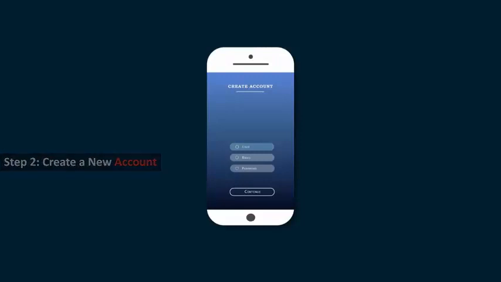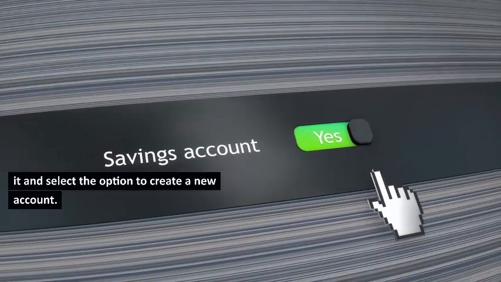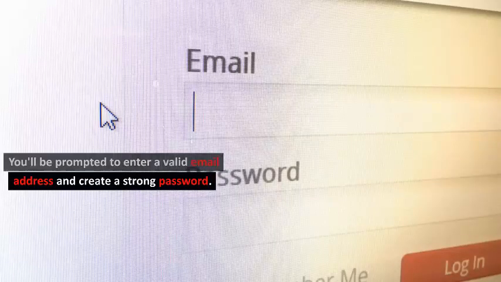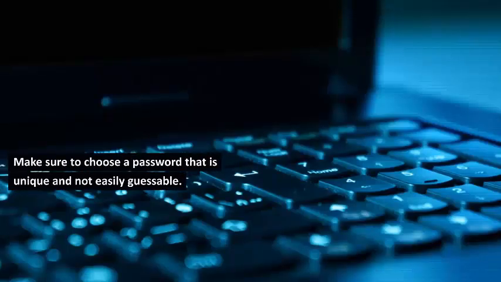Step 2. Create a new account. Once you have installed the Lobstr app, open it and select the option to create a new account. You'll be prompted to enter a valid email address and create a strong password. Make sure to choose a password that is unique and not easily guessable.